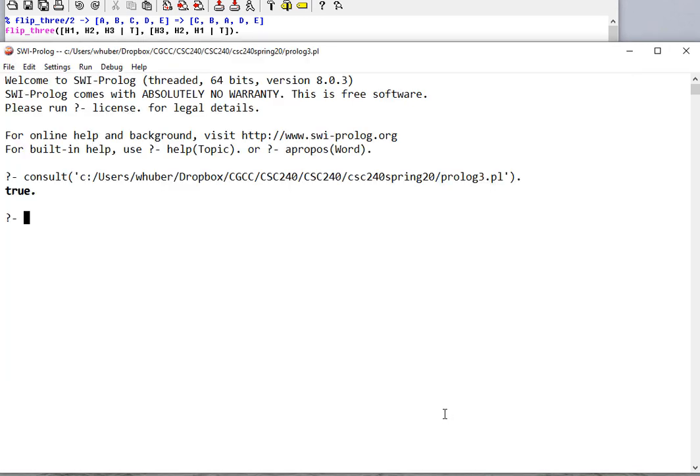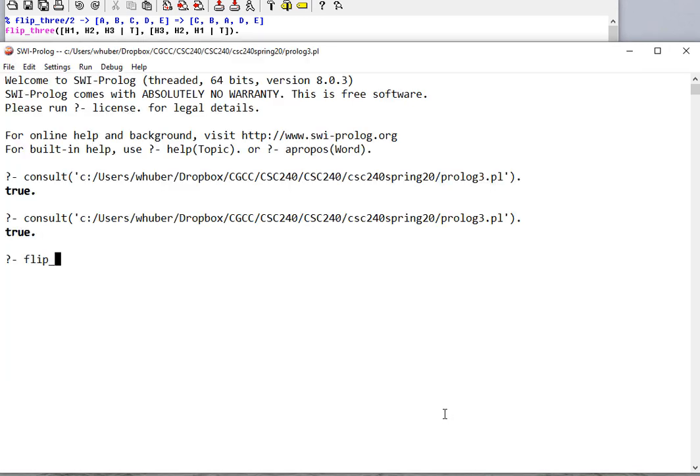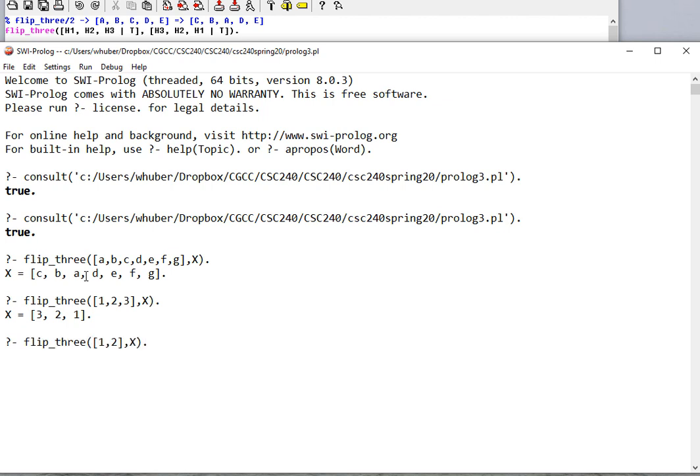So let's consult our file. And you'll see that that flips the first three elements. And this isn't just for letters. If we did numbers here, in fact, if we just did three elements, it would know enough to flip those. Now, if we gave it a list with two elements, it would be false. It wouldn't be able to unify that with anything because to flip3, we have to have at least 3 elements. So we don't need to check, is it long enough? If it's not long enough, the rule will fail.